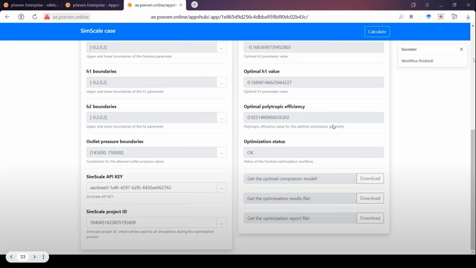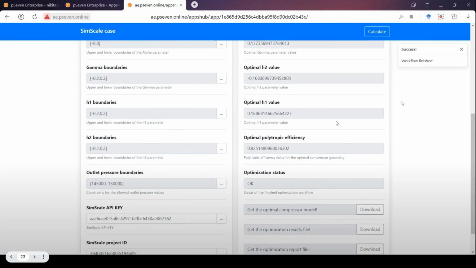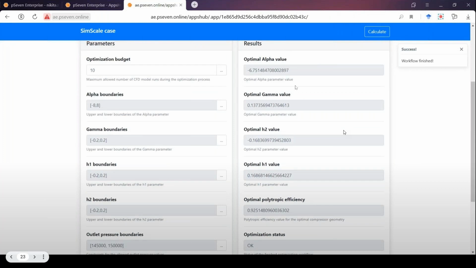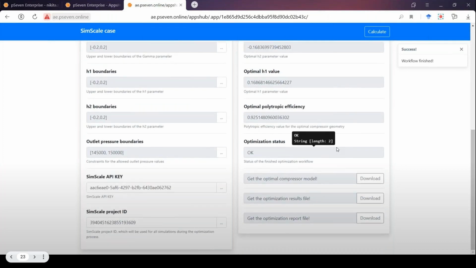So here we've got results. We can see optimal values of polytropic efficiency, as well as geometric parameters. We can see that optimization status is okay, so everything is good. And we can download results of the optimal geometric model of the compressor and reports with the optimization history. So we'll download it now and look at the report.